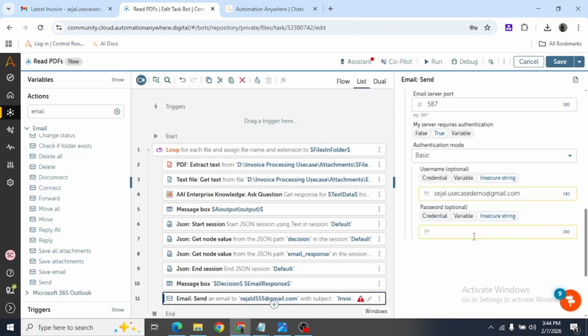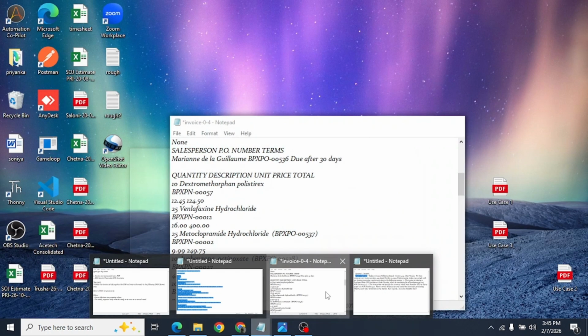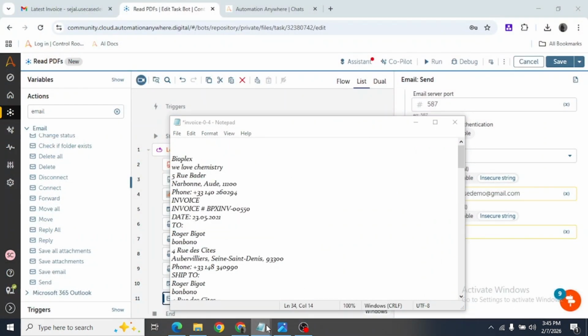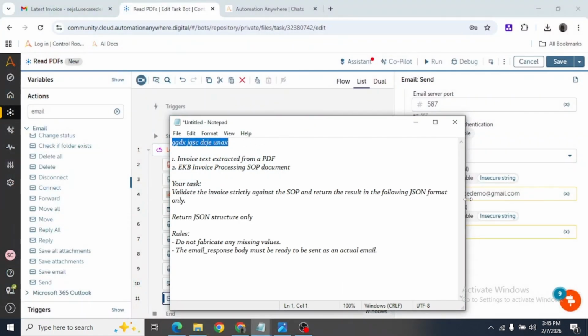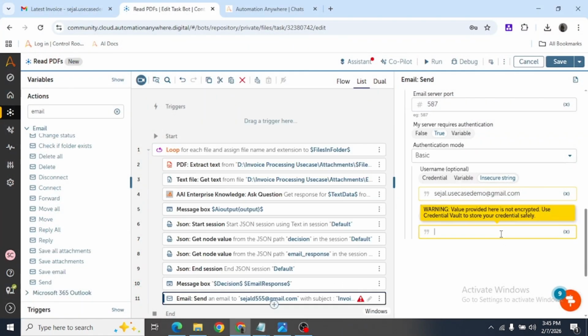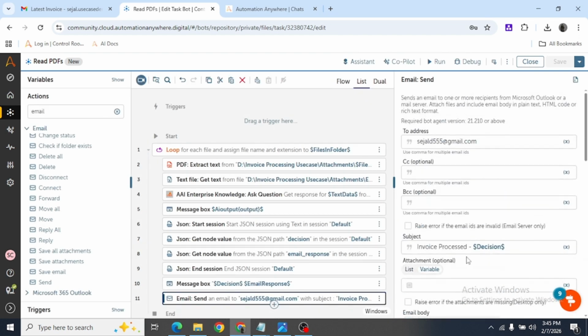And in the password, we are going to paste that password which we had created in the security settings of the account. I've had it over there. I'm going to again remove the spaces from it and click on save. So this is how we can do the configuration for sending the email.